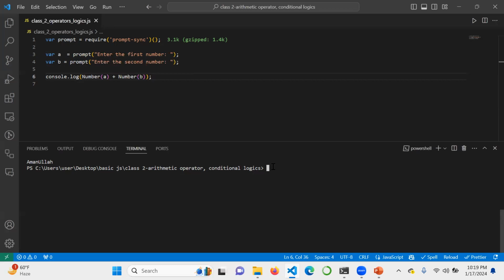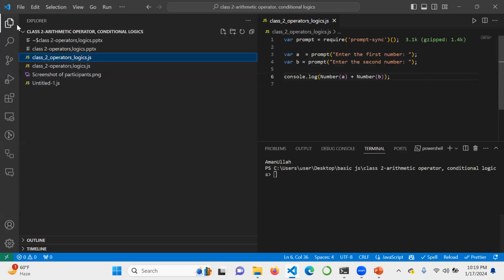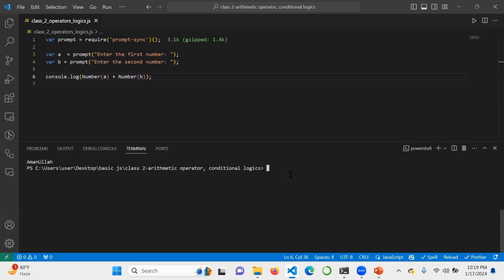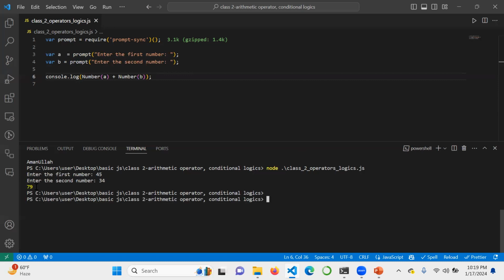Now let me try to run this code. I'm going to copy the file name, and then write node, then enter. So it's asking me to enter the first number. I give 45 and then 34. So you can see that it's showing 79.